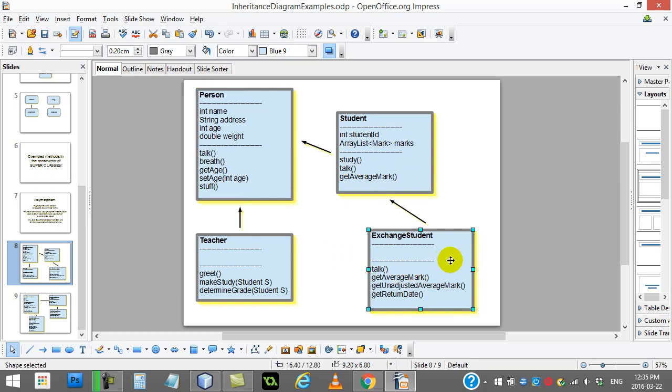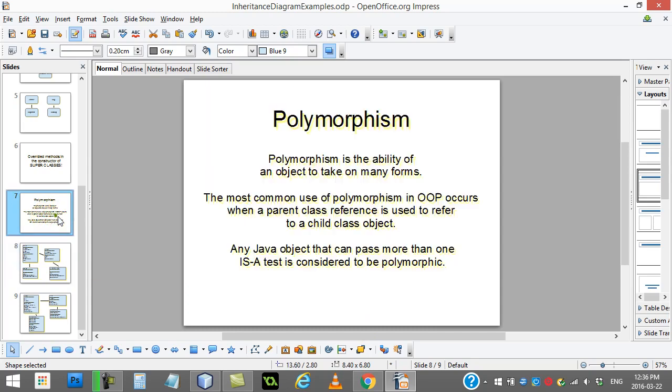Then I did exchange student, and exchange student extended off of student. The addition was a change in the average mark method. I added a return date when they're going back home, and the unadjusted average mark method. Now I'm just going to use these three for most of the example here, but here's the general idea. A student is a person. It extends person. It has all this stuff. So if it has all that stuff and more, you could say a student is a student, and a student is a person. That's part of this is-a test they're talking about down here.